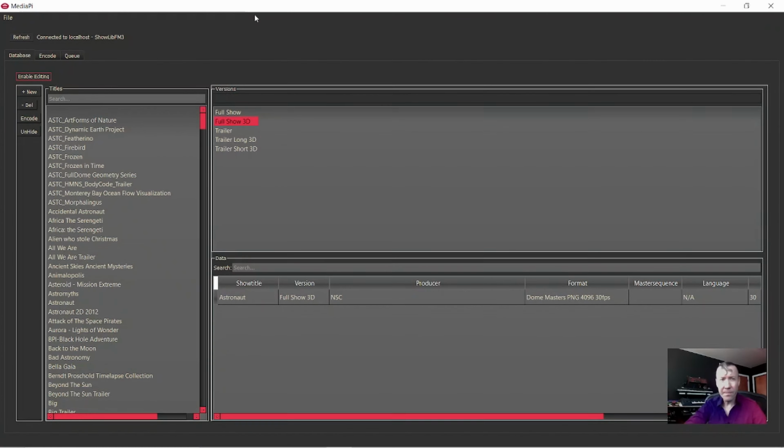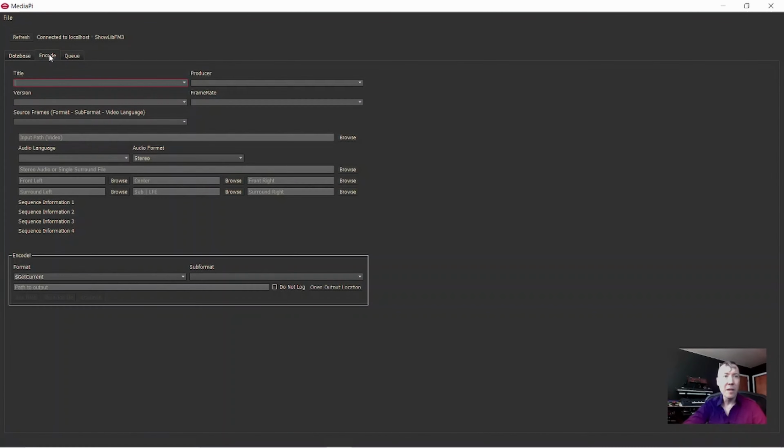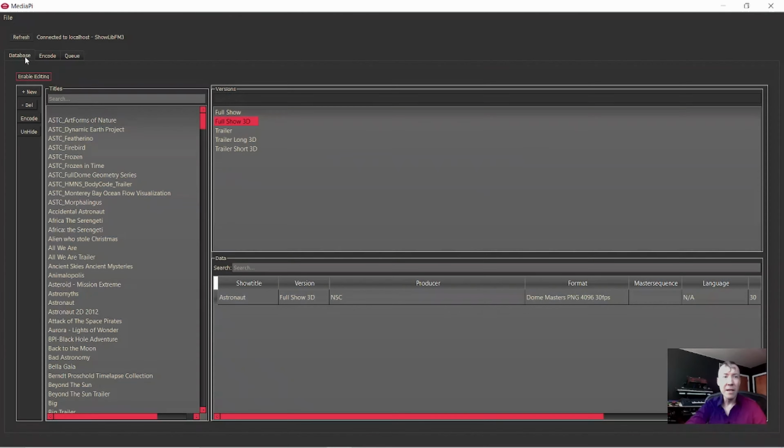I was planning on in the future adding the ability to very easily encode a show. So here you see an encode tab. Now this is not on the actual version that people were using, but on my development version here, I have this encode tab. So you could select something from the database that you want to encode, say this show.